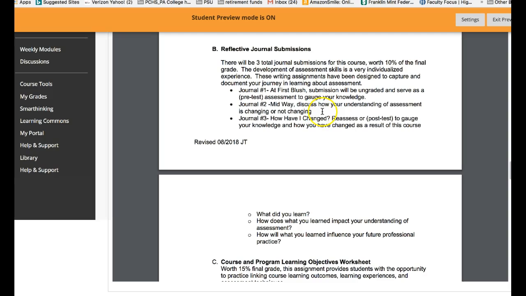Journal 2 is midway. You're going to discuss your understanding of assessment, how it is changing or how it's not changing yet. Maybe you haven't been affected by midway. That's fine too. Just share your perspectives. And by Journal 3, I sure hope you've changed. You're going to say how you've changed.